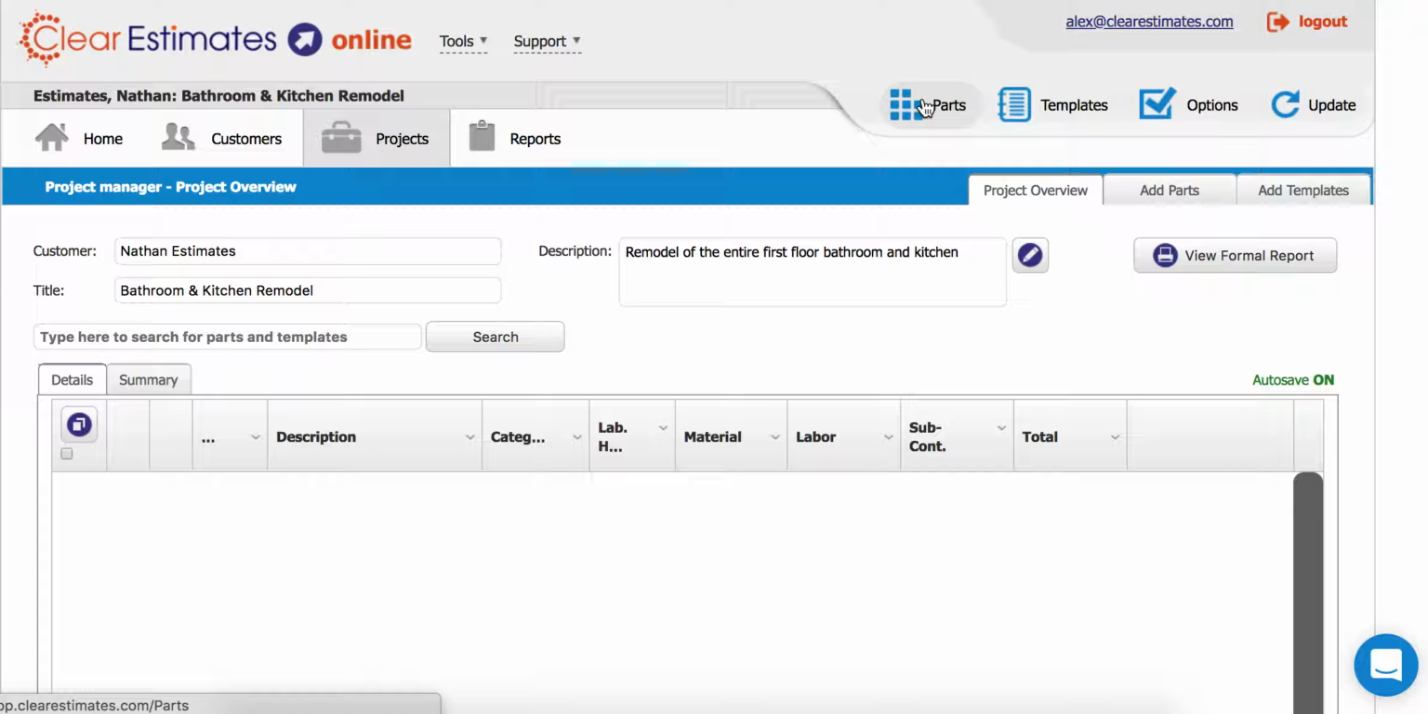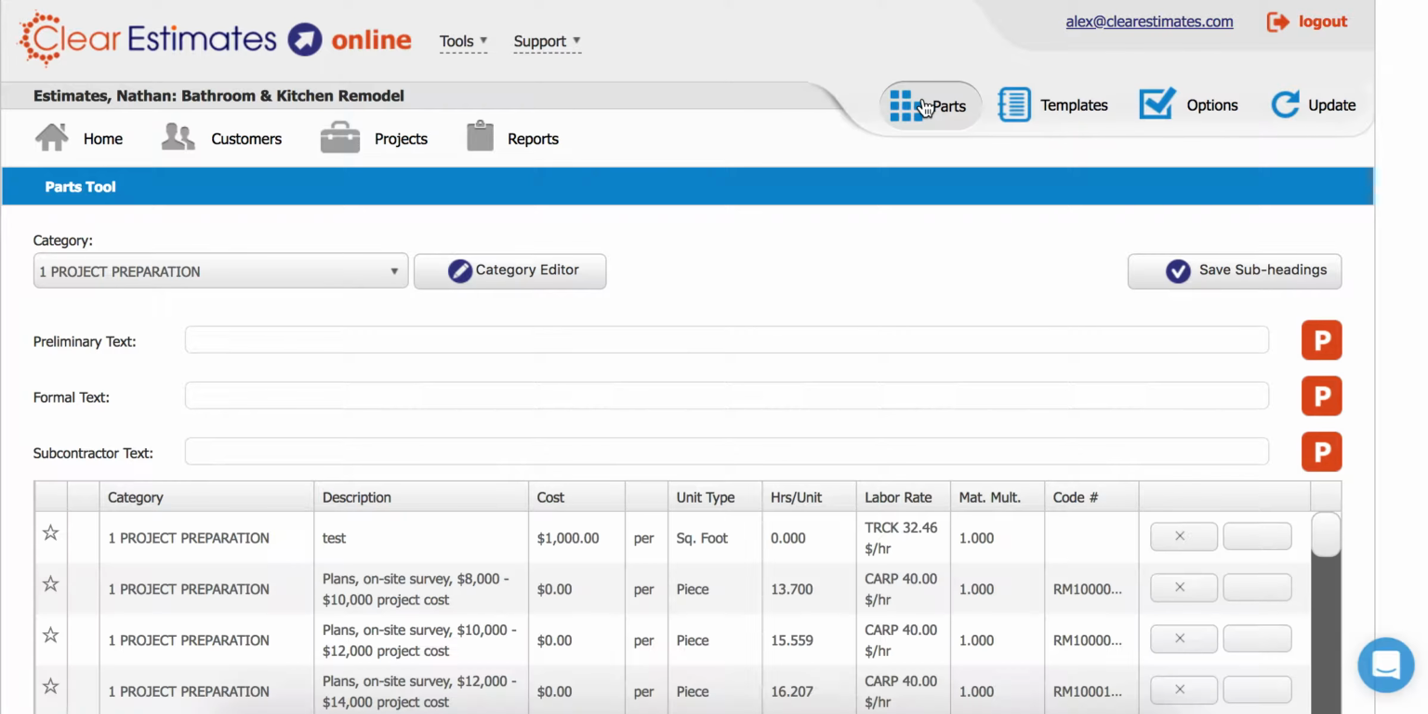We're going to go up here to parts up in the top right of our screen. What this does is take us over to our parts database. So this is where any item that we provide you with, as well as any item that you'll create, will exist. So it's important to note that any changes we make up here in parts are going to be permanent. So if we delete a part, it's going to be gone from our account. And if we add a part, it's going to be available for future use.